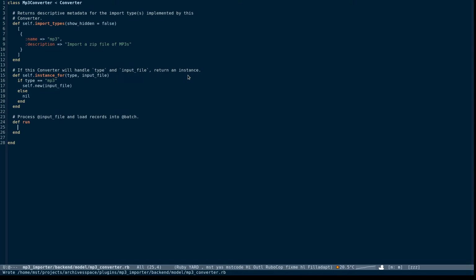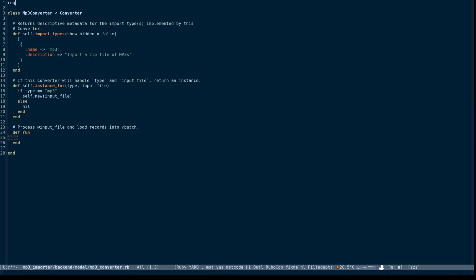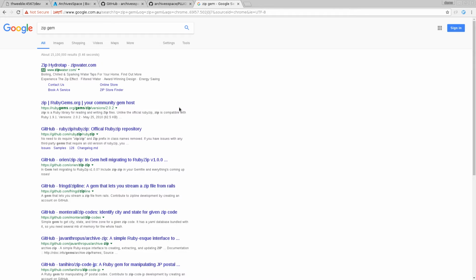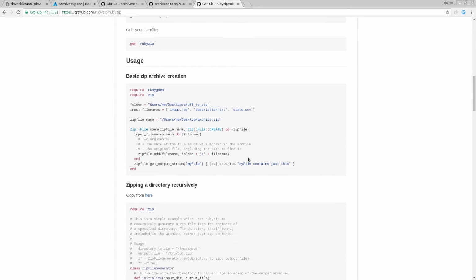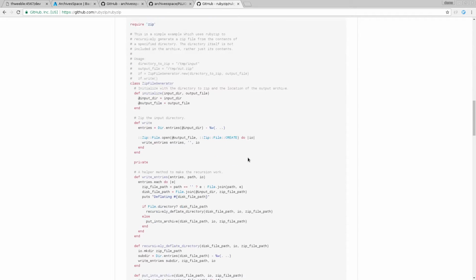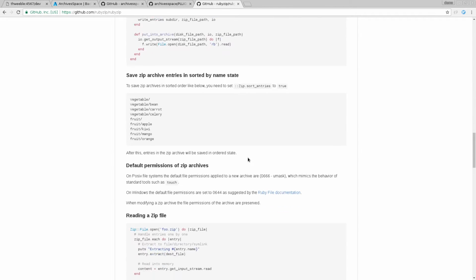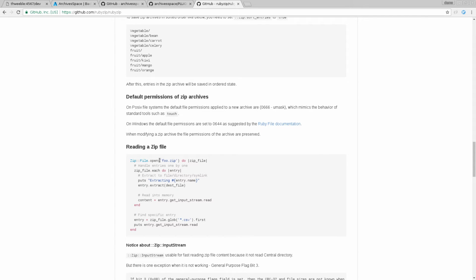I guess the first thing I need to do then is take a zip file and open it. So I know that Ruby has a zip gem built in, but I can't remember how to use it because I can't remember anything. So let's just have a look for someone to help me. Ruby zip. Okay, basic zip file creation, recursive zipping, we want to read a zip. Save a zip, default permission, reading a zip. Open the thing, iterate over the thing. Yeah, that looks good. Okay, we'll just grab some of that.